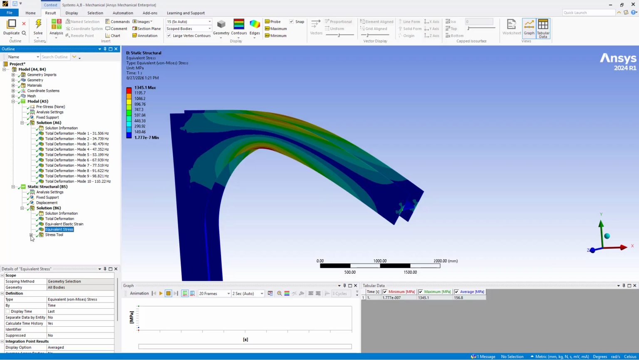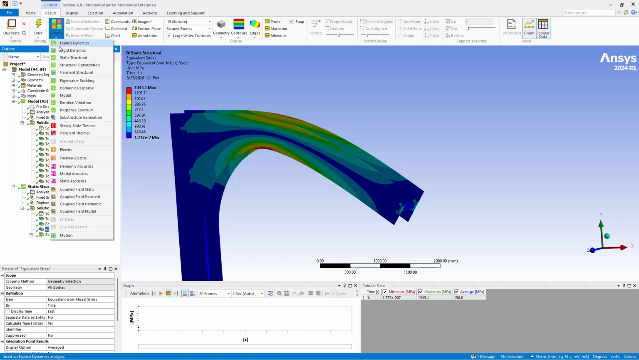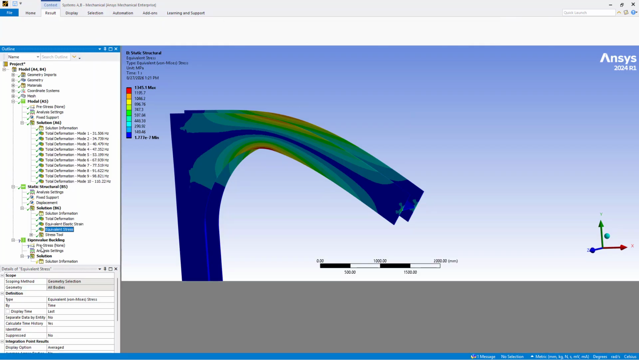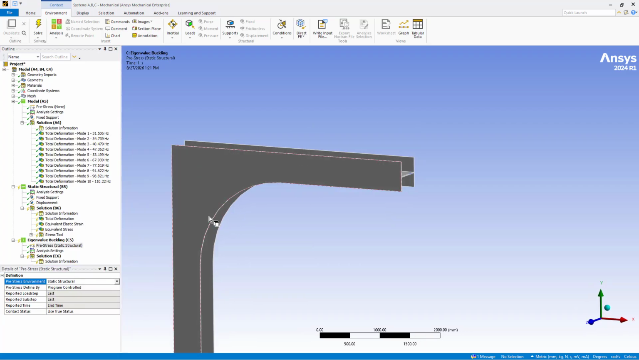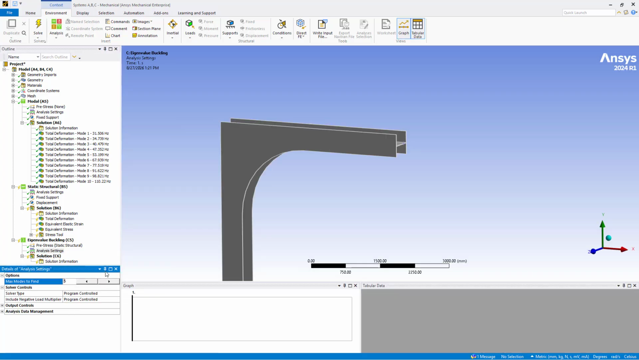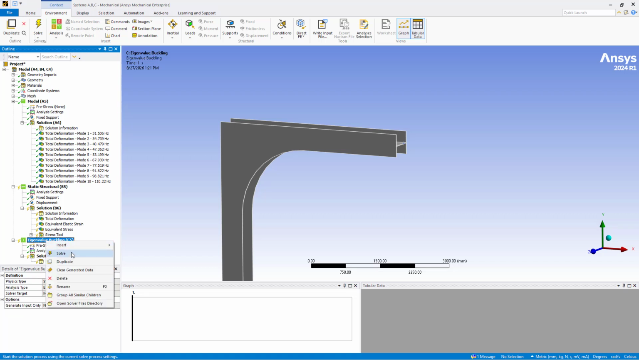Okay, and now with this, I would like to go with the final analysis, that is the eigenvalue buckling. Here it is, and here I would like to link the static structural analysis, what I exactly have here. With this, I would like to extract 5 buckling modes and I'll run this.